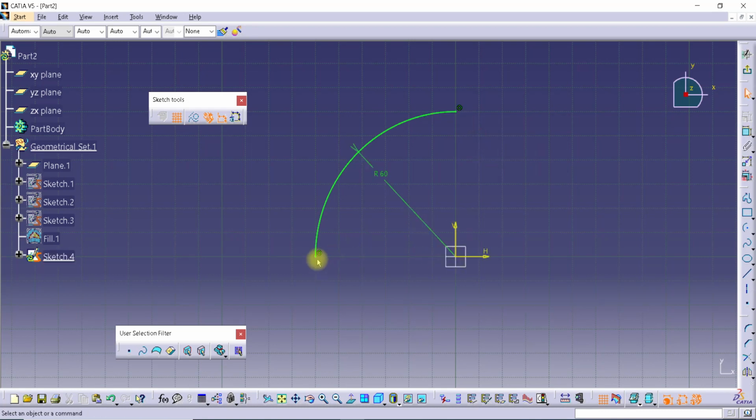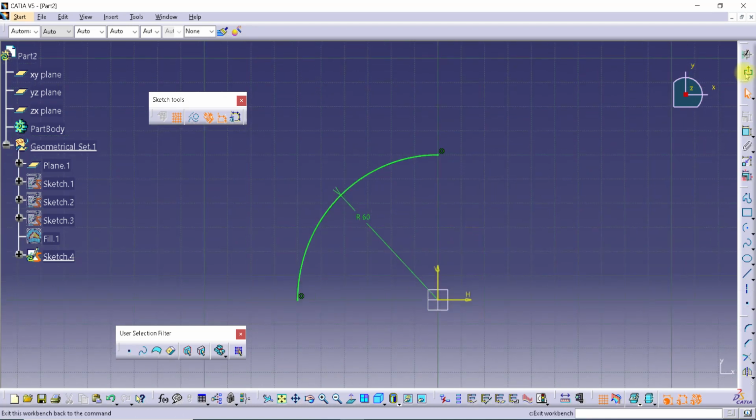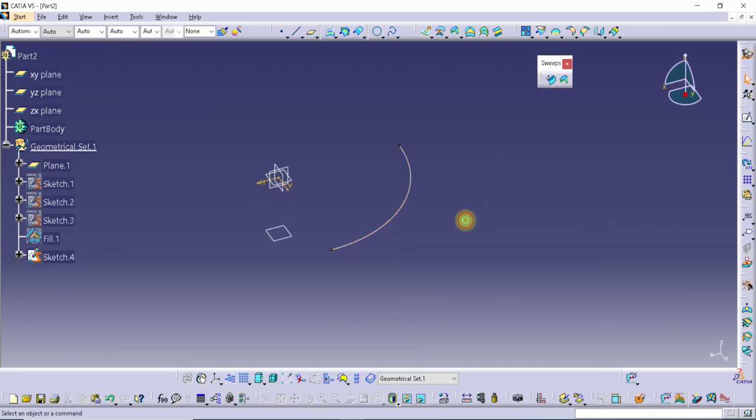So same also for this one. To reduce any error, we try to create a perfect sketch for 100% constraint, full constraint. And then when we complete, you can exit the sketcher. So this is our first guide.